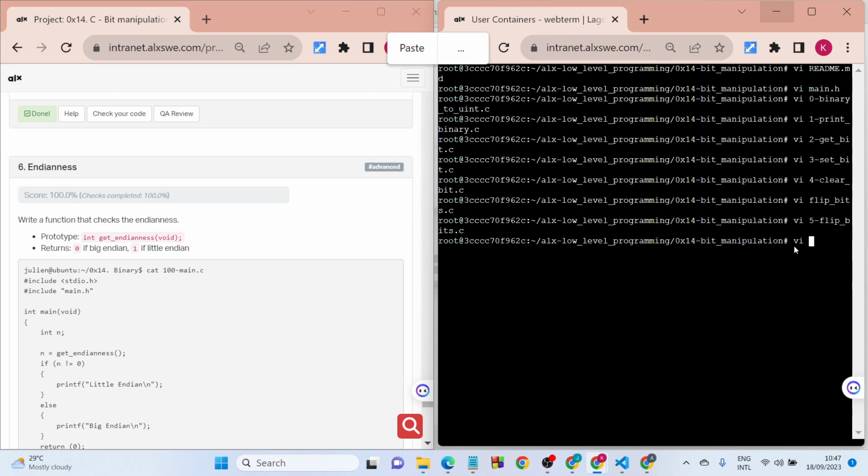Endianness refers to the order in which bytes are stored in memory. There are two main endianness schemes: big endian and little endian. You can research more about that, but just know that it's the order in which bytes are stored in a computer's memory.